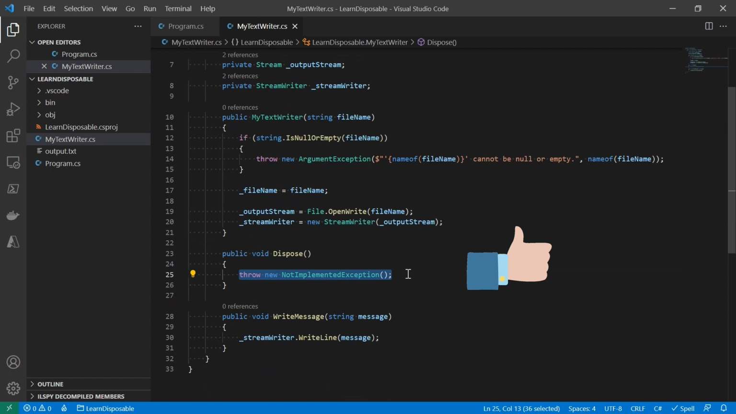Now there's good news and there's bad news. The good news is IDisposable interface is very simple. You just need to implement one method. The bad news is it's not easy to implement it correctly. Let's focus on the bright side now. We have two pieces of unmanaged resources here in this class.